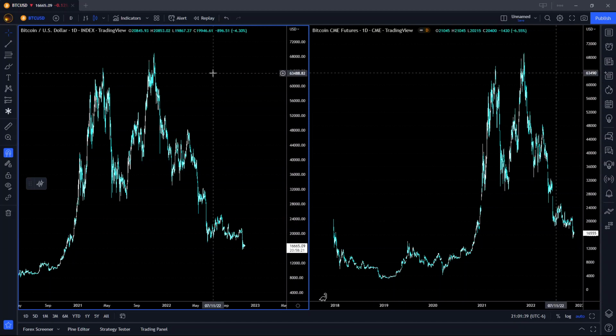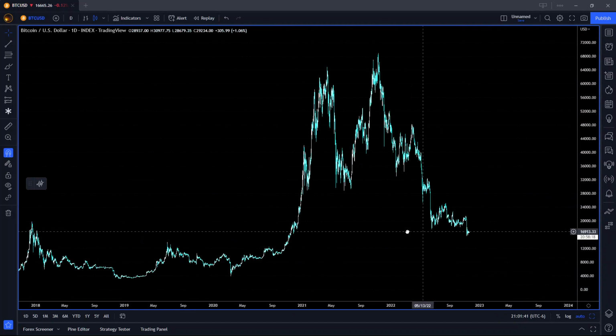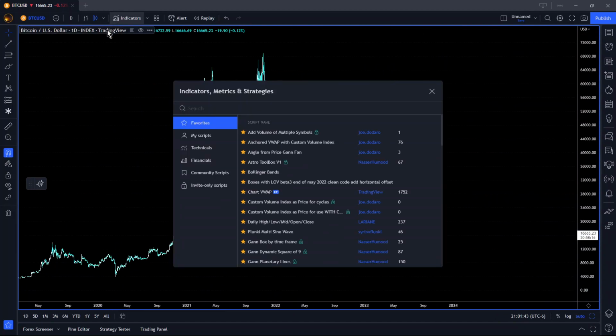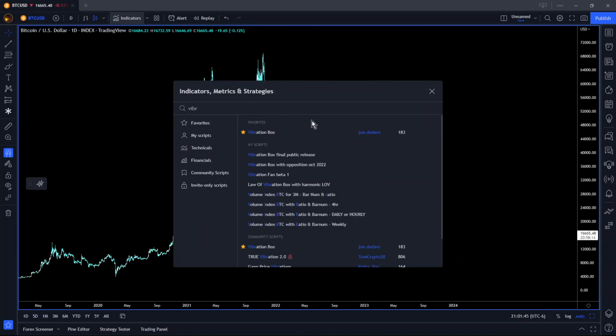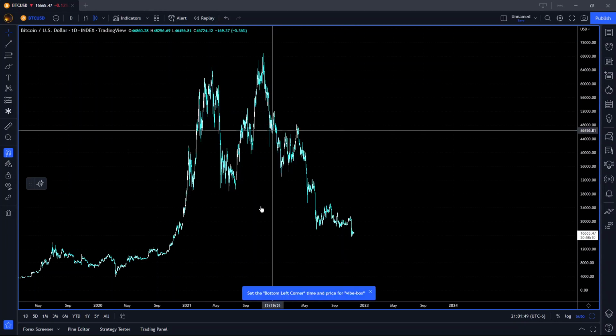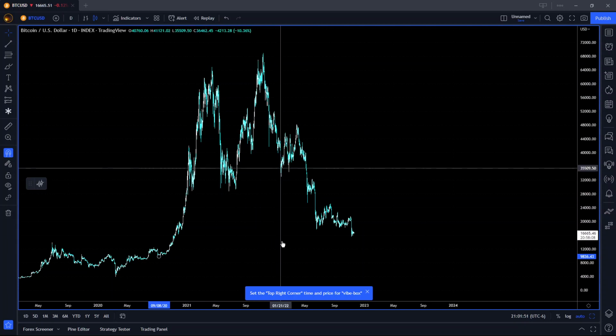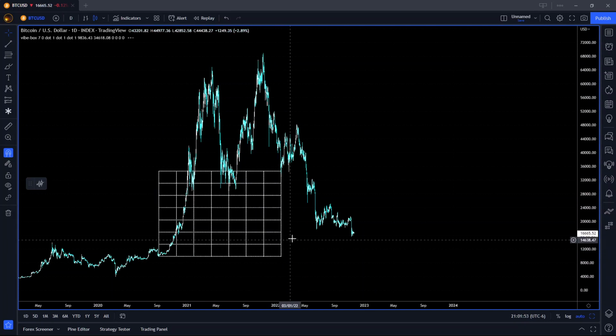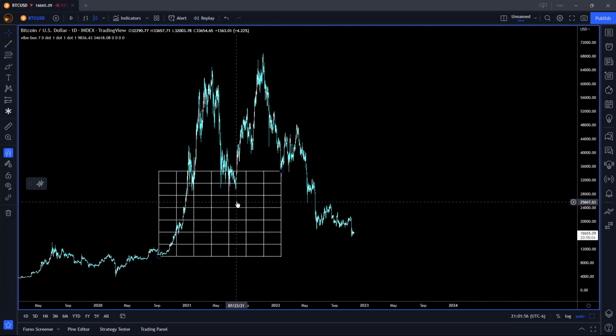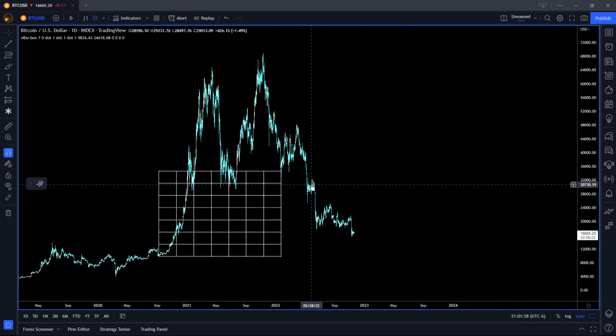So let's start with the regular Bitcoin chart here. Got my vibration box here. This tool, you can just search up vibration box. You'll find it there in your TradingView indicators for free. Just place it down anywhere on the current price action. You want it in the current years. And I'm just going to go through the process of laying it out, showing you the settings I would use.